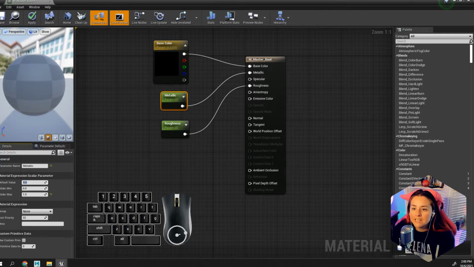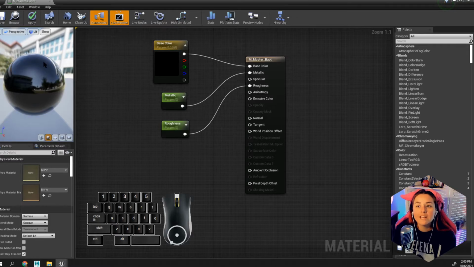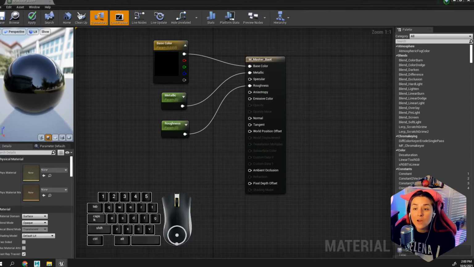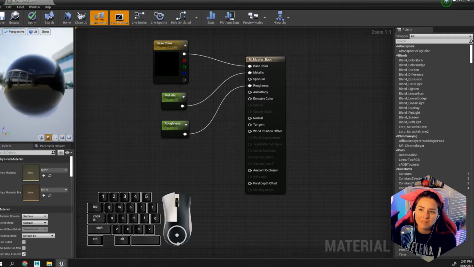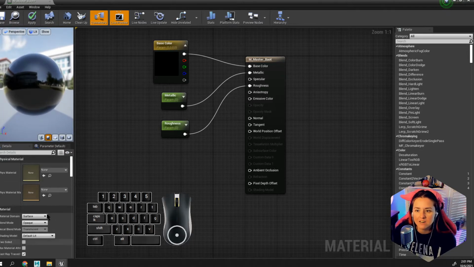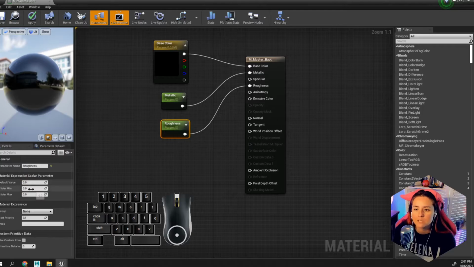And my default value for metallic, I'm just going to leave it 0. So right now this has no metallic value. This is supposed to be like a shiny plastic. It's a little hard to see because my roughness is 0. It is not rough at all. It is a perfectly smooth, plastic-like material.